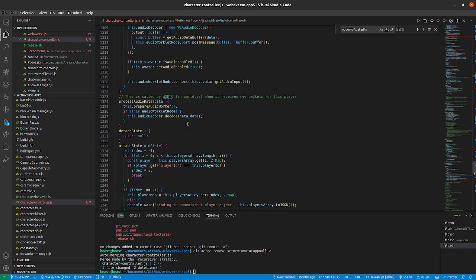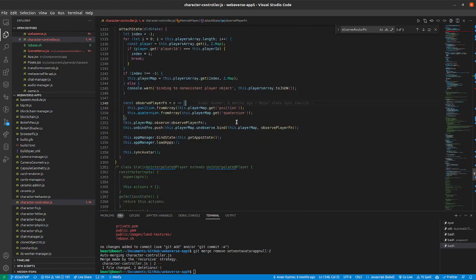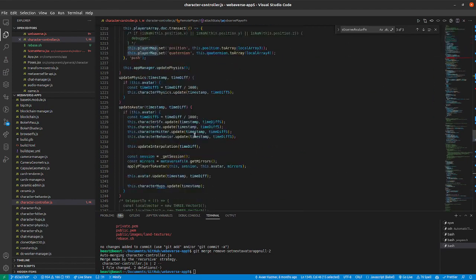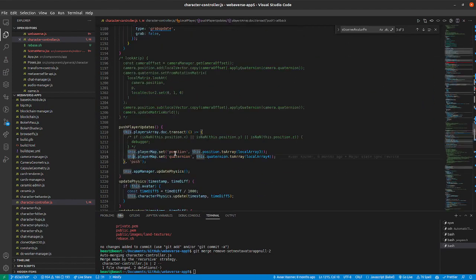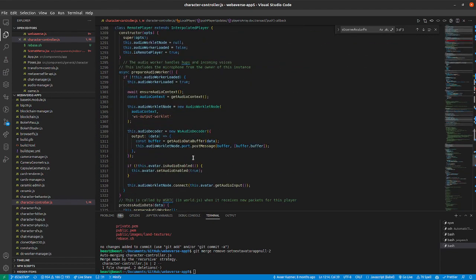So the main difference between the two players is that the local player publishes and the remote player listens, observes for state. For the same state. This one's getting this.playerMap.get position, and this one is setting this.playerMap.set position. So the local player has control over their own avatar. They publish changes to their avatar, to their player, to the network. The remote player listens to the network for changes, and displays the final output of those changes to the user.